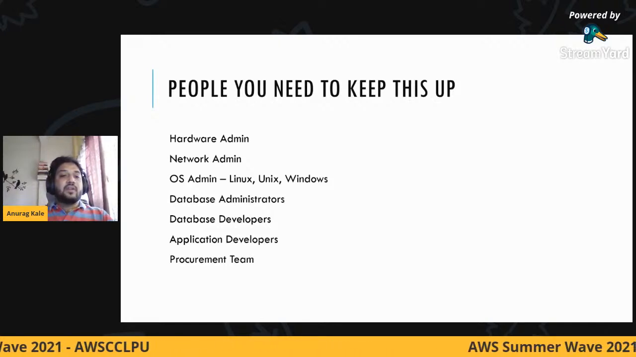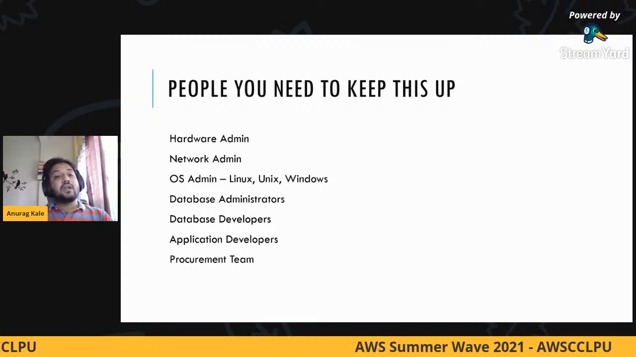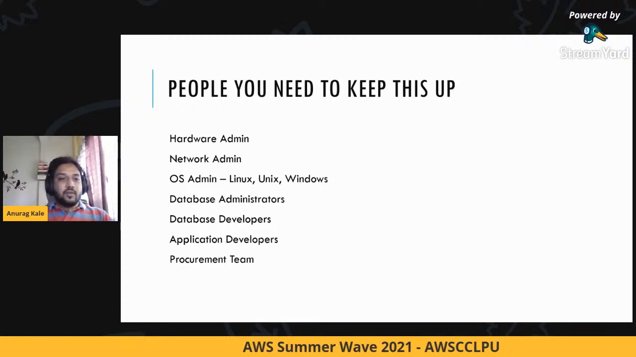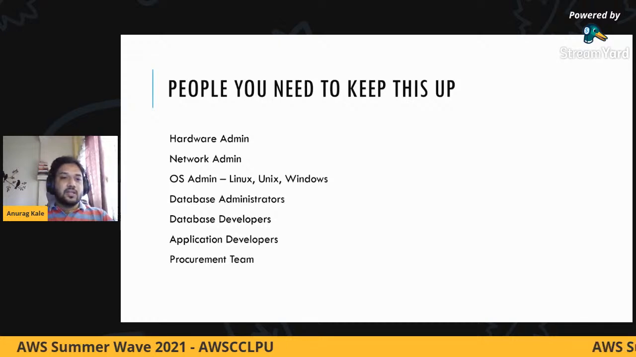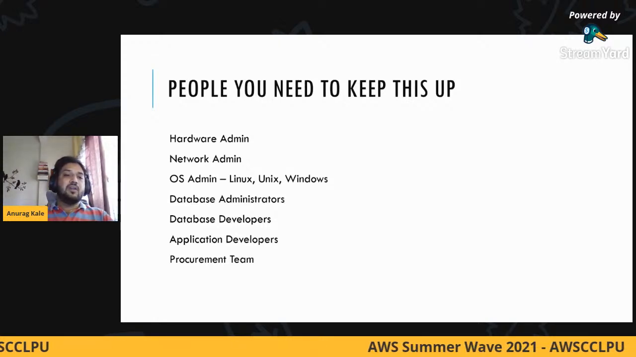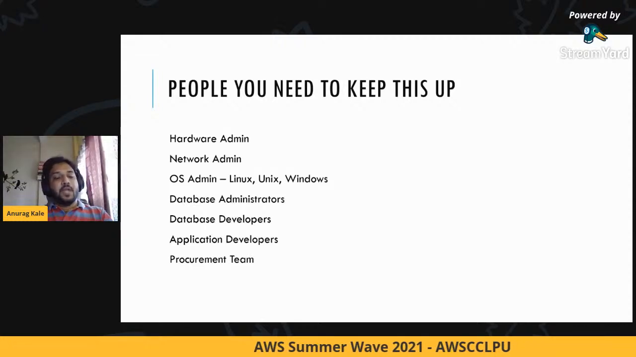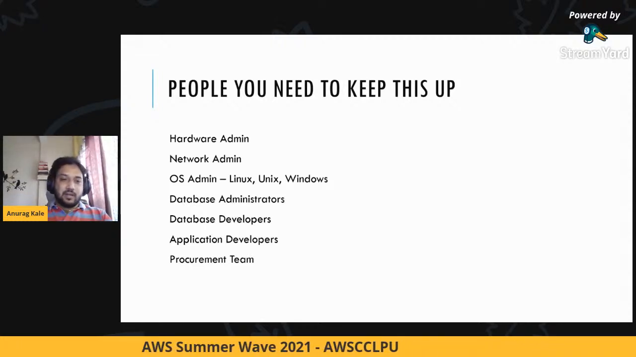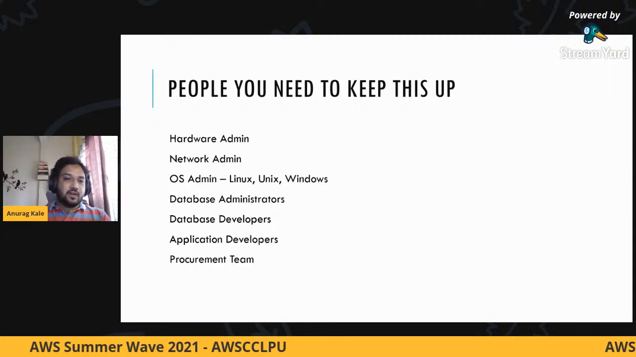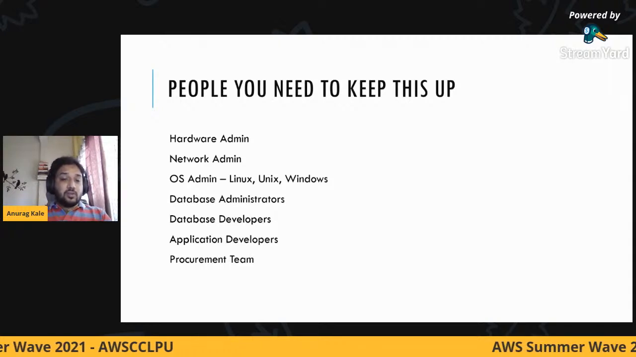You need to have database administrators who understand the product that you are using for your database. For example, if you are using MySQL or Oracle, these are two different skill sets. The DBA who does Oracle database administration may not be able to do MySQL administration, because these are totally two different products.